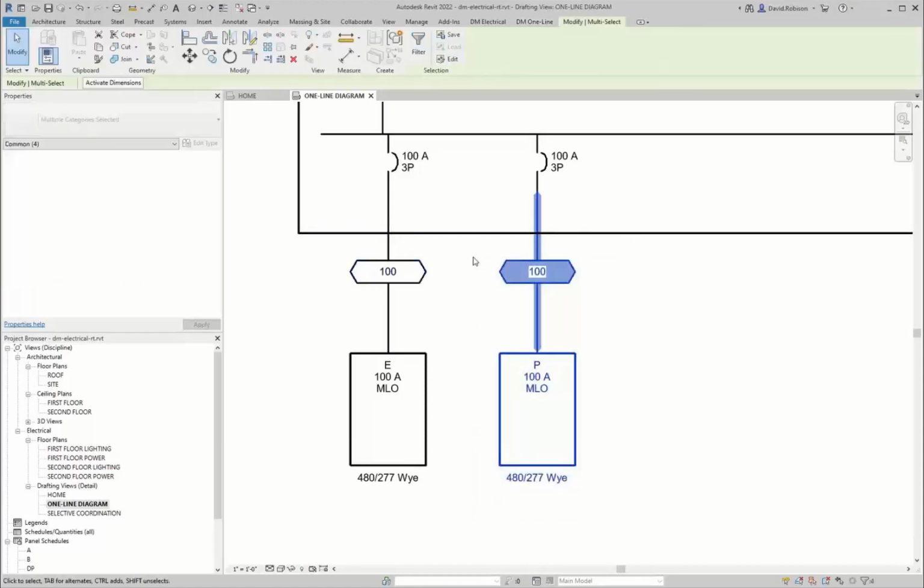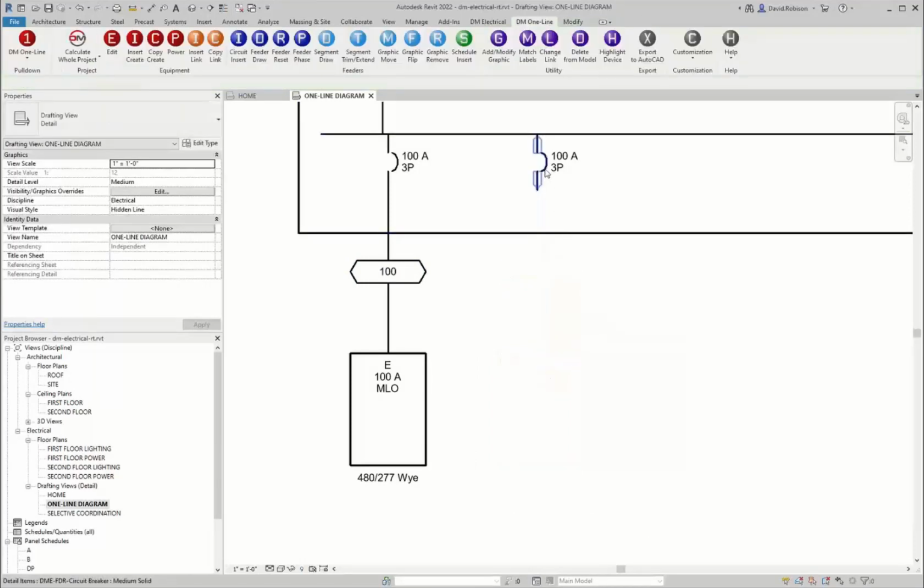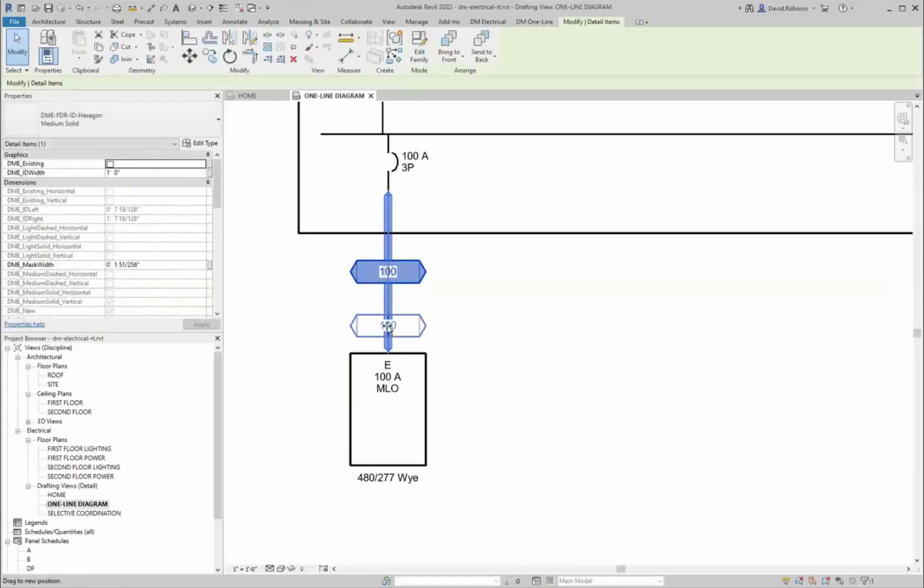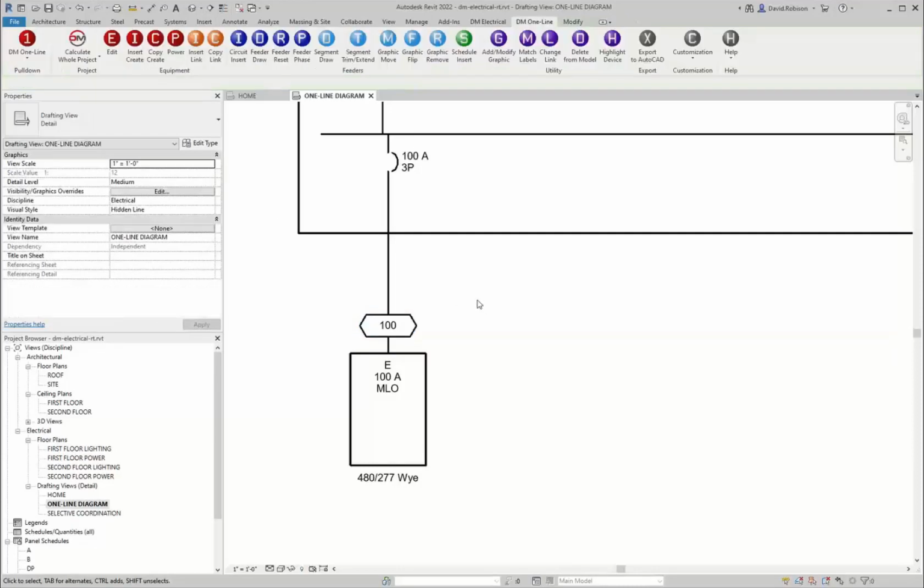So if I get rid of this, and in Revit, in our software, if you just use standard Revit delete, it will remove it from the one line. It's not removing it from the model. So now we're just saying we're going to redraw that. Say we want to pull this label down here, and it's wider than we want it to be, so we're going to make it a little bit smaller. So we want our feeders and our panels to look like this.